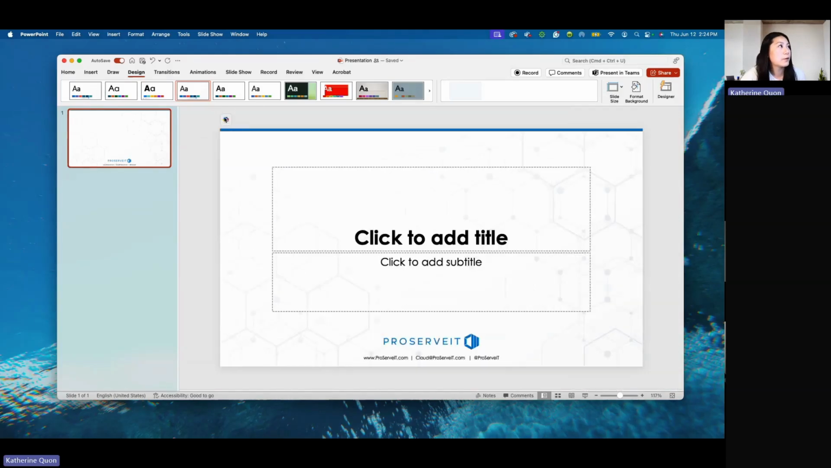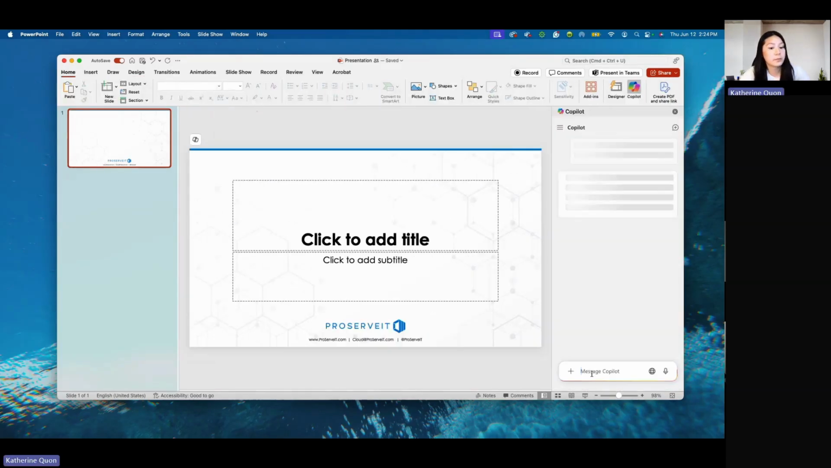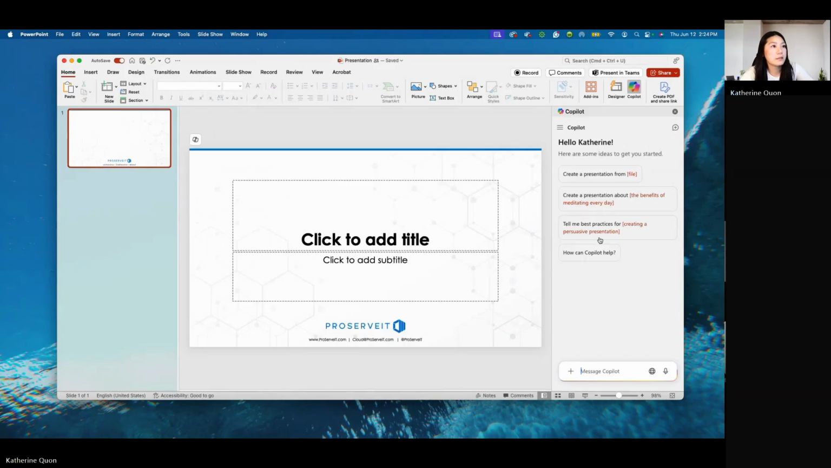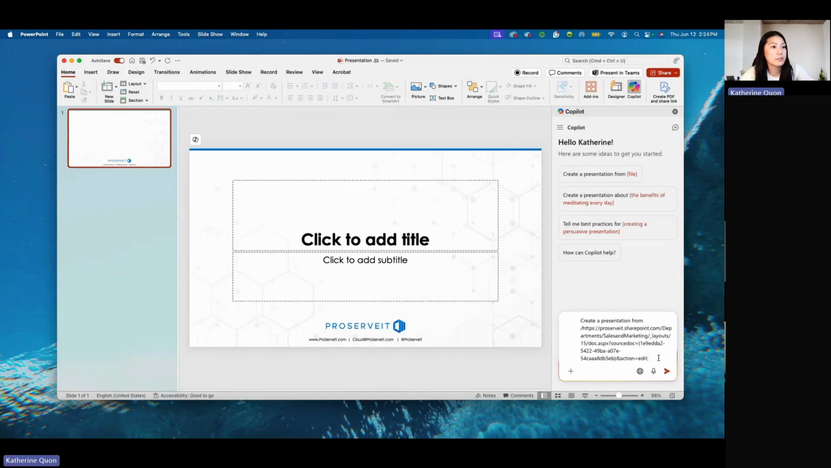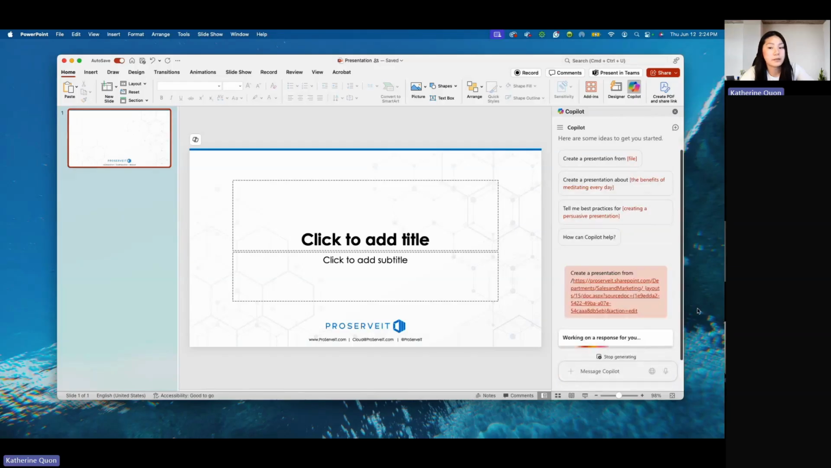And then we're going to open up Copilot and we're going to ask, can you create a presentation from this file? And we can just paste it right there.